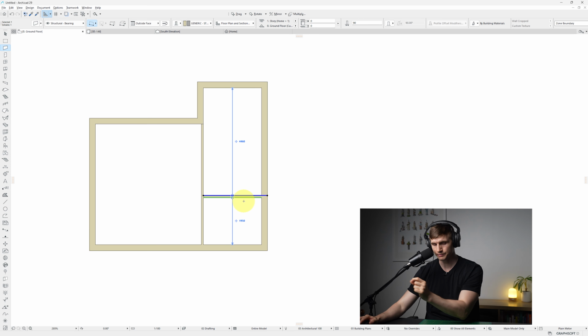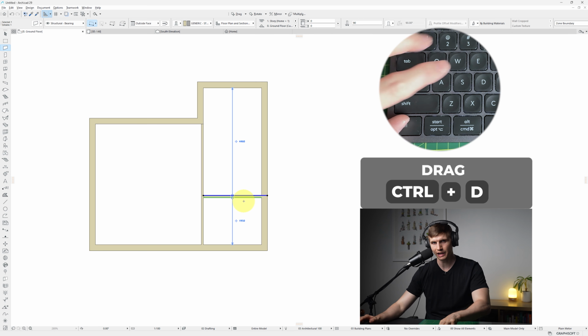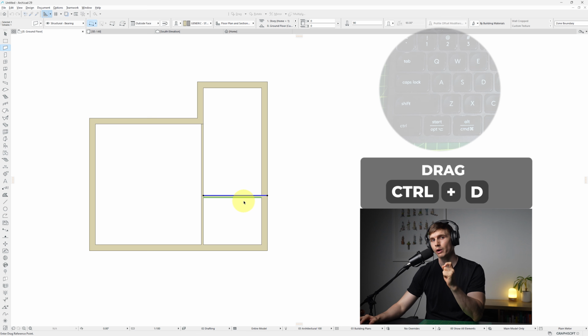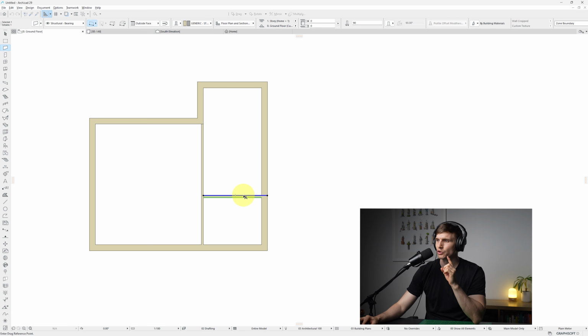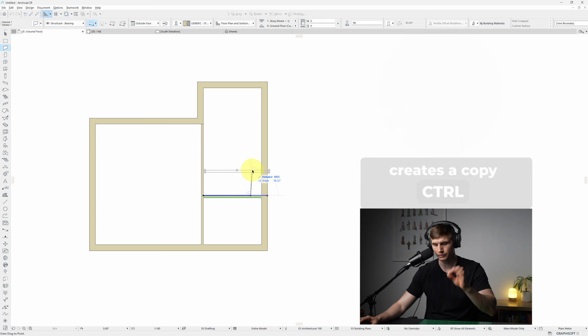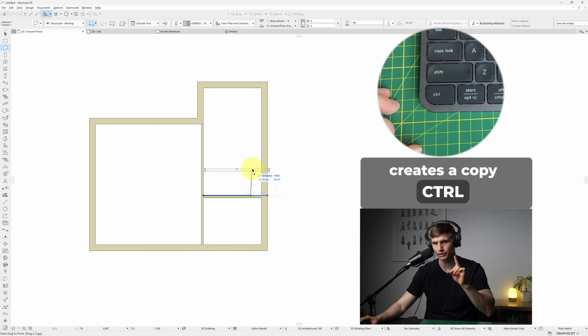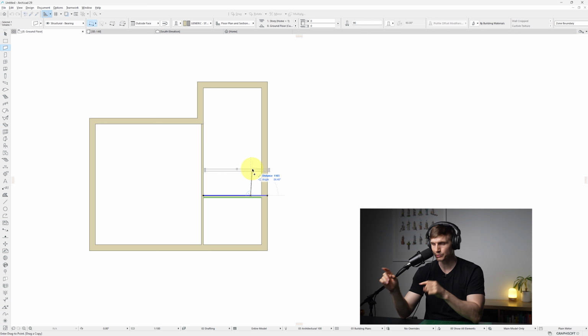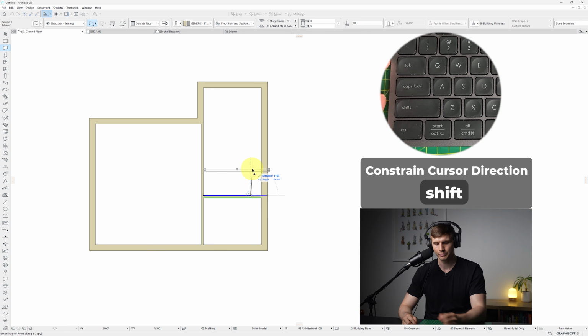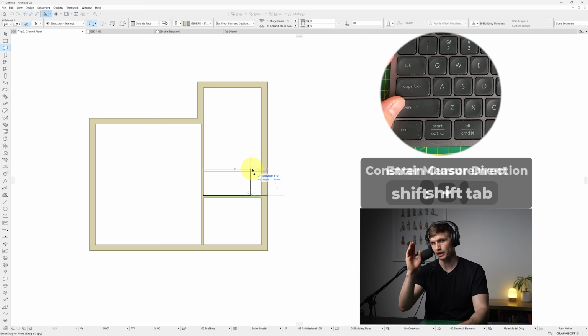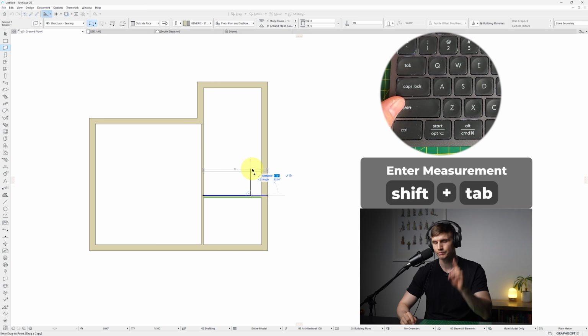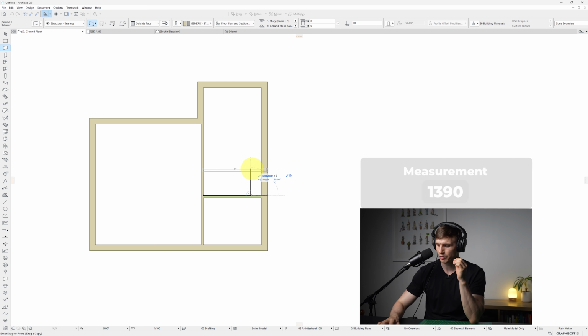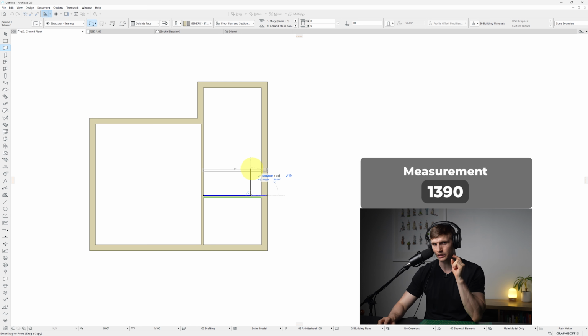With our wall selected, if we hold in Control and then tap D just once, we've now activated the drag shortcut. So if we click on this top blue edge just here and then pull our mouse up, while we're dragging it up, before we hold in Shift, if we tap Control just once, you'll notice next to your cursor you've got a little plus icon. This means that we're duplicating this wall. If we now hold in Shift, that's going to lock it at 90 degrees. We'll tap Tab just once, type in 1390 and hit Enter.